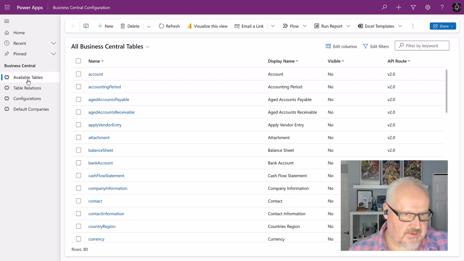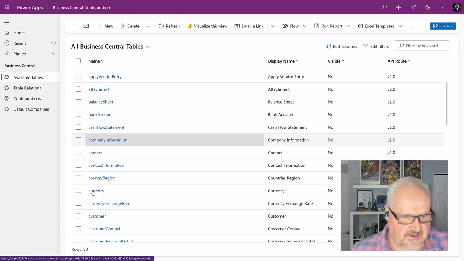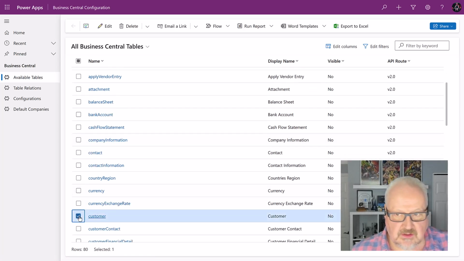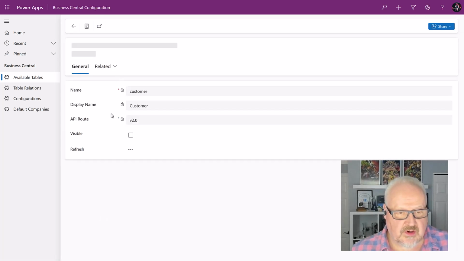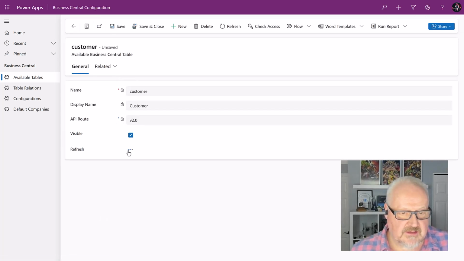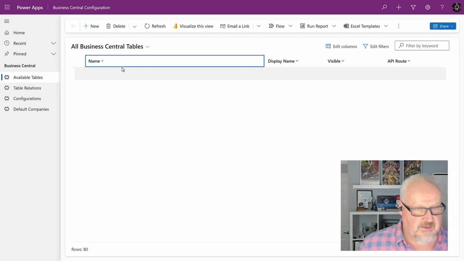I'm going to go to the available tables, and I'm going to configure some tables here. So let's actually find the customer table, and we'll just quickly go in. Here's what we're going to be doing. We're going to want to make it visible, and we're going to want to refresh this. I'm just going to hit save here. All right, that's done.